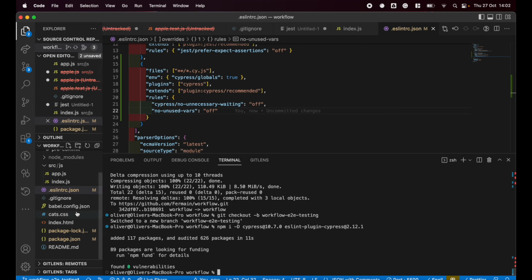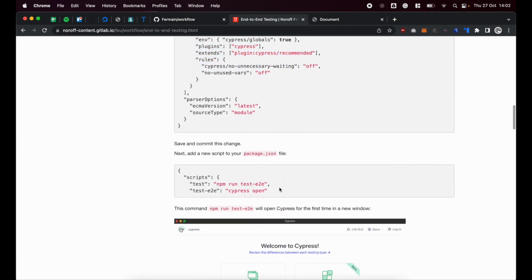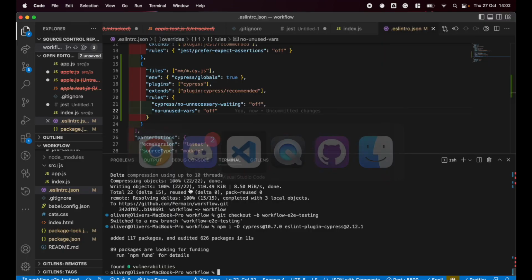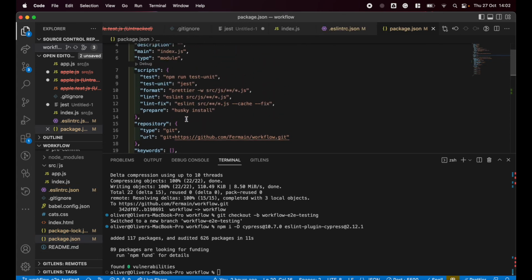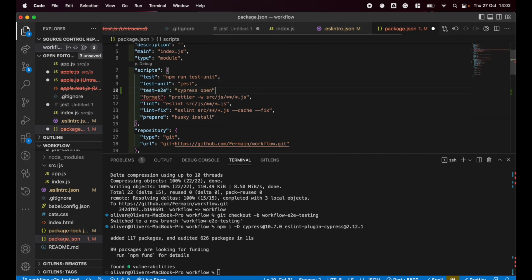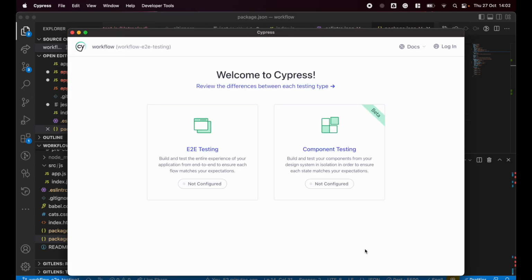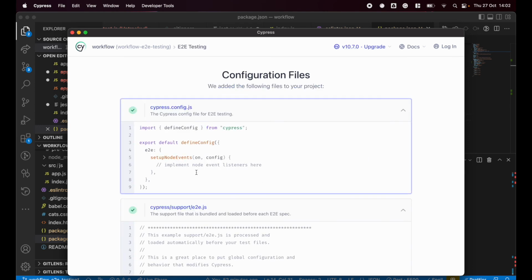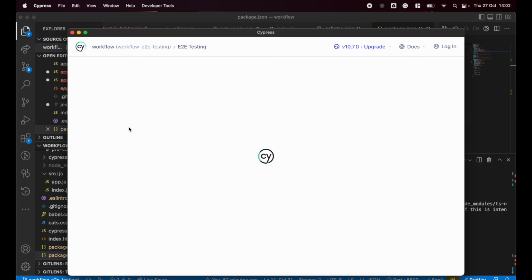And then this is sort of where the fun part of the process starts, because the next step in here is to run Cypress open. So if we go to package and go to scripts, we can add this underneath here, and then npm run test e to e. We're going to go end-to-end testing. It automatically adds these configuration files to our project for us.